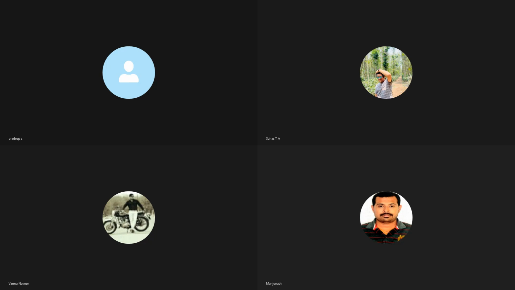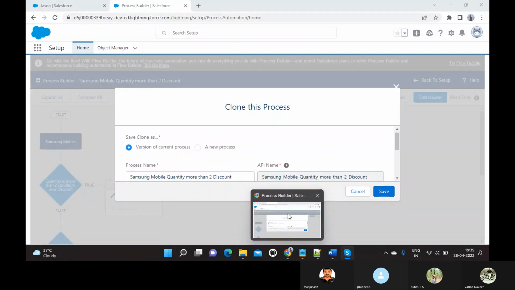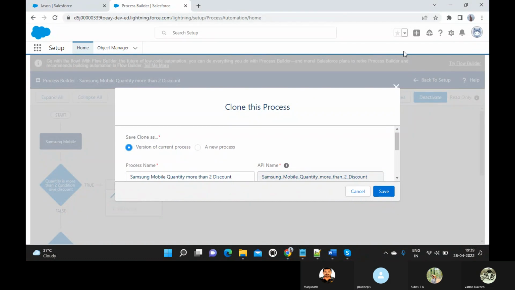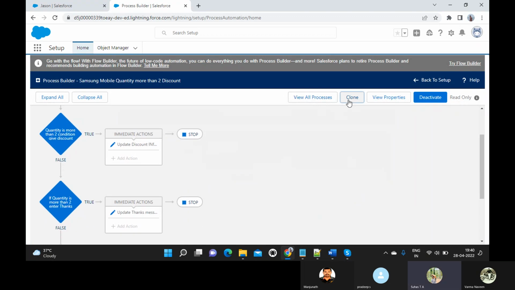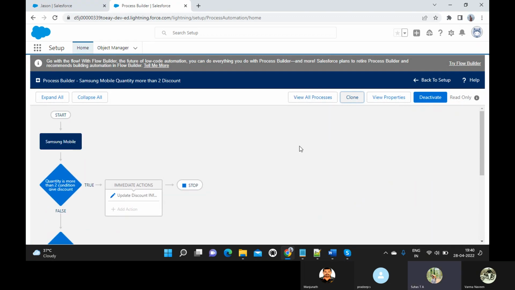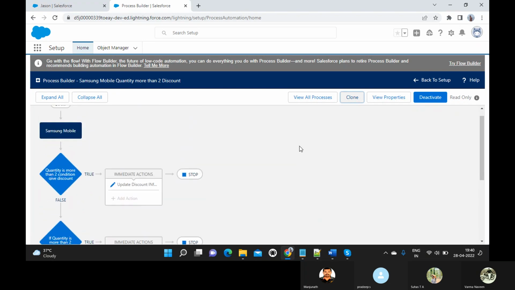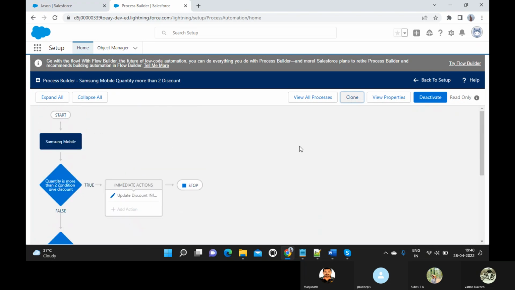Okay, no problem. So what we are doing, we are trying to clone it, but there is a big mistake we are making here. We cannot directly go and clone it, because it will not allow us to directly edit the process builder. First we have to deactivate it. If you want to edit any process builder, the first and foremost thing is to deactivate that process.